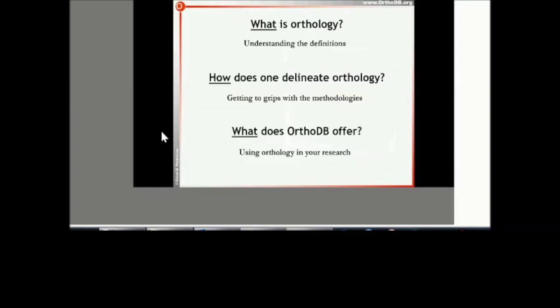So we've had a little look at what we mean by orthology and the underlying definitions. We've been through some of the methodologies, focusing mainly on how OrthoDB delineates orthologs. And then we've had a brief look at how you might search OrthoDB, how you might use the OrthoDB API, and how you might use some of the comparative analysis features now offered by the latest incarnation of OrthoDB.